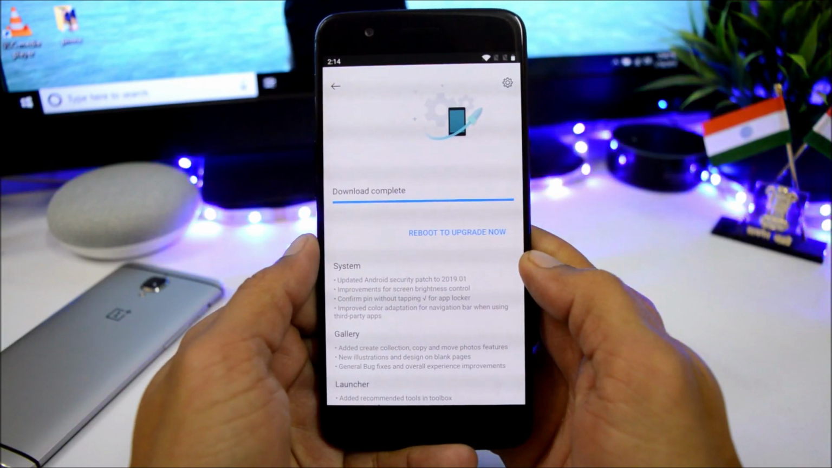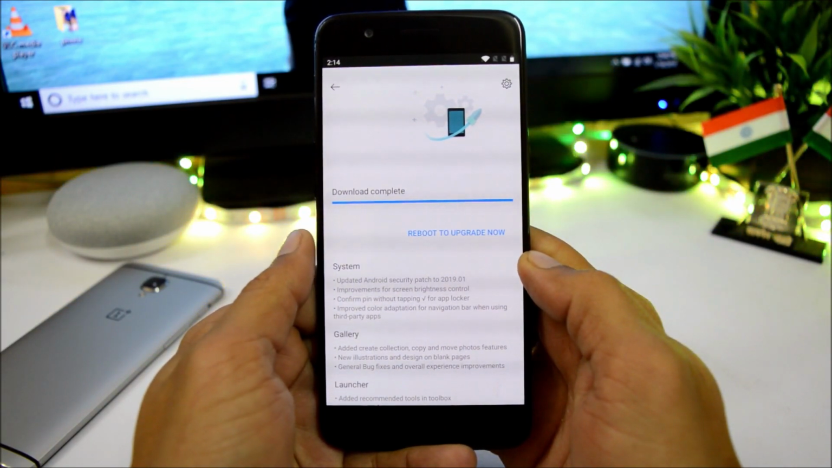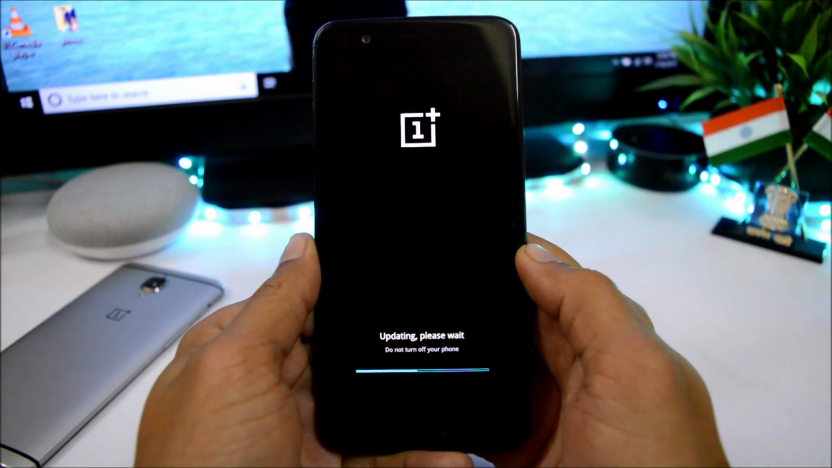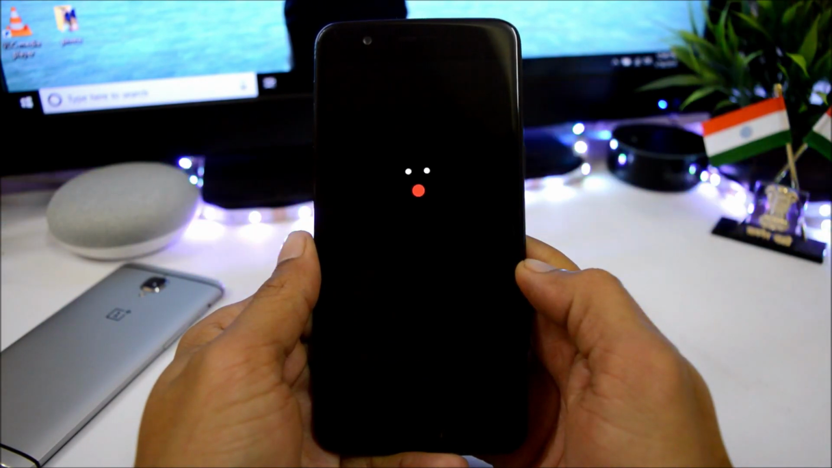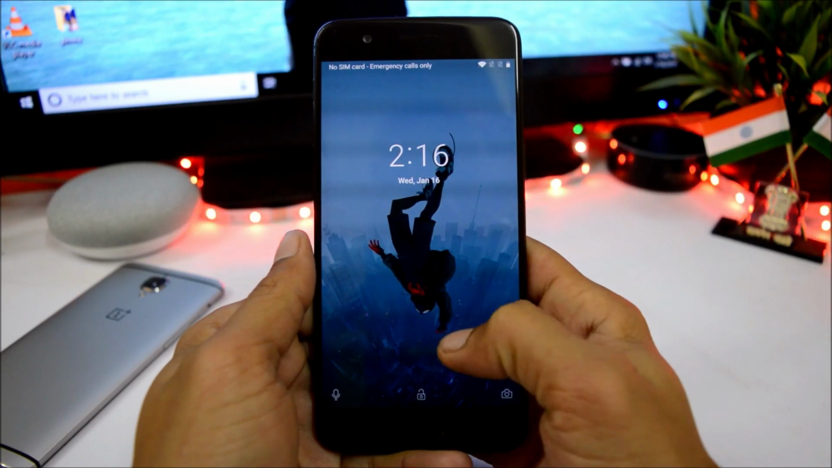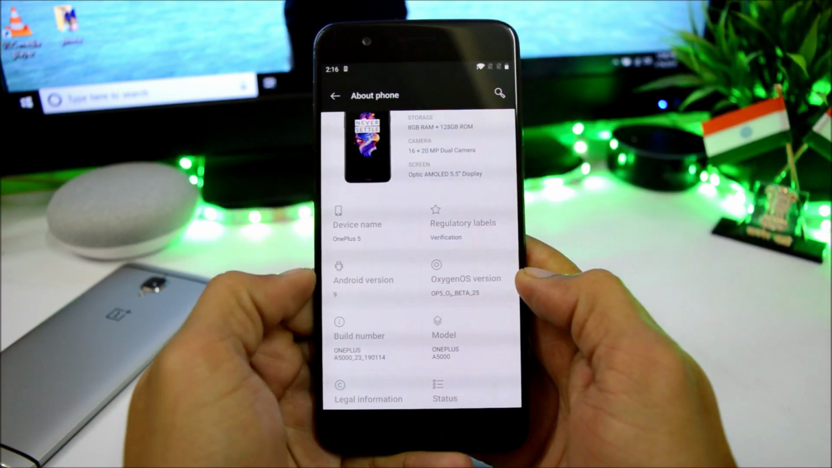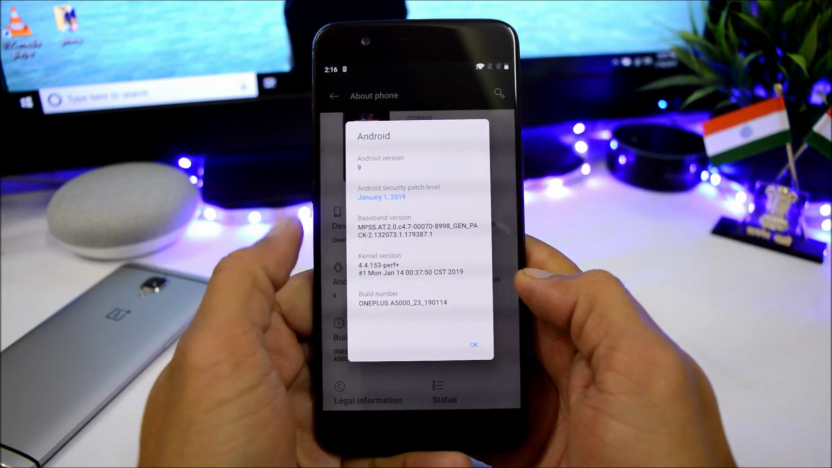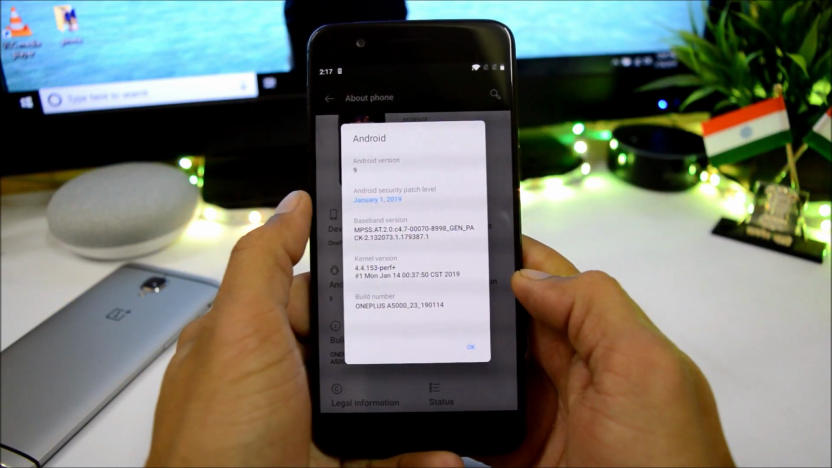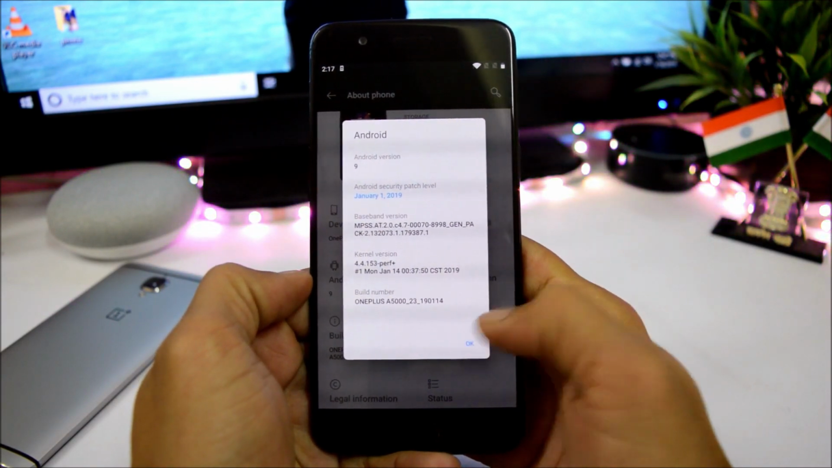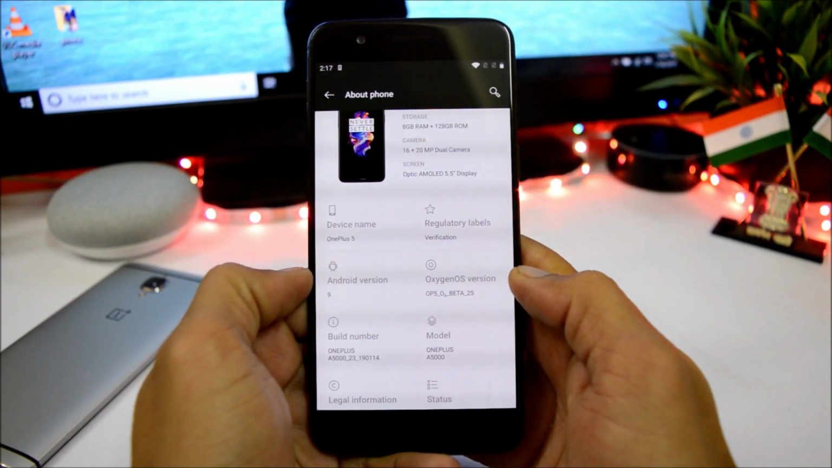So the downloading process has already been completed. Let's reboot the device to upgrade it now. So the device has been successfully updated. Let me show you the software information now. Here you can see device name is OnePlus 5, Android version is Android 9.0, security patch has been updated to 1st Jan 2019 and the build date is 14th Jan. Oxygen OS version is Open Beta 25.